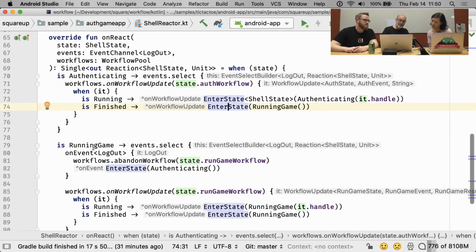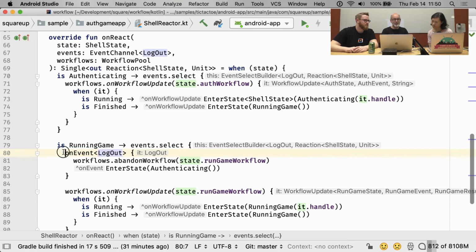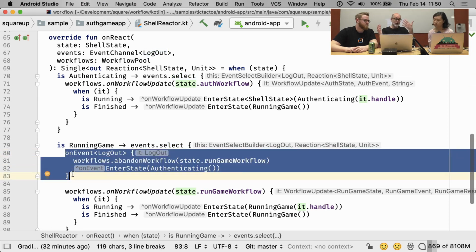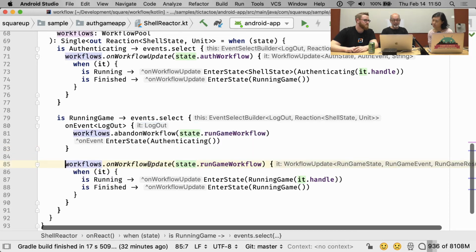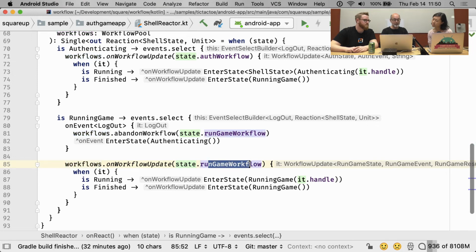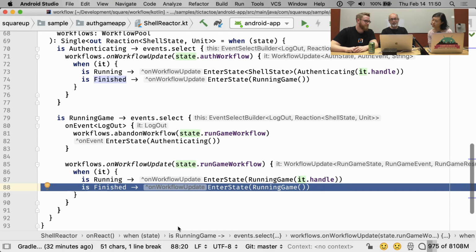If I'm in the running game state, then I actually am going to listen for some events. If I receive a logout event, I'm going to log out because I'm not logged in anymore. And otherwise, I would like there to be a workflow running. And this workflow is a run game workflow, which we'll take a look at. And when we finish running the game, then I'd like to start again. I'm going to re-enter the run game state, and I'll offer to run another game.